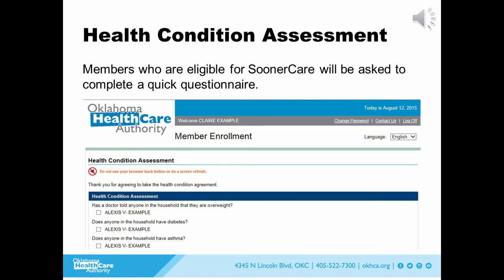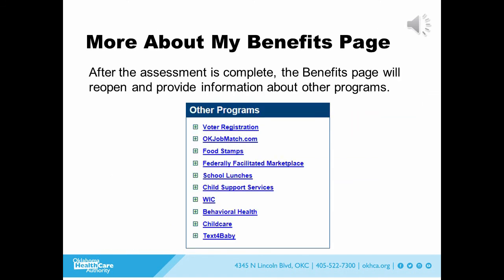If any applicant is eligible for SoonerCare benefits, a section for the health condition assessment appears on the My Benefits page. While taking the health condition assessment is not required, answers to the questions may provide the member with additional services they need. To take the health condition assessment, simply click the link. The My Benefits page also provides information about other programs the member may be interested in. Click the plus sign next to the program title to learn more and get contact information. Click Log Off to close the application.